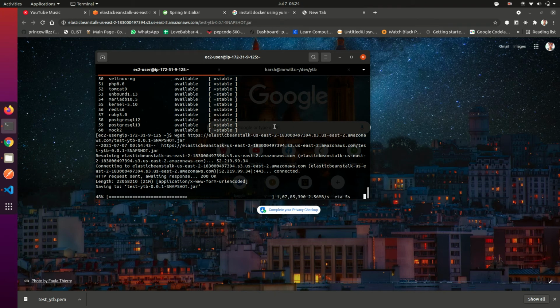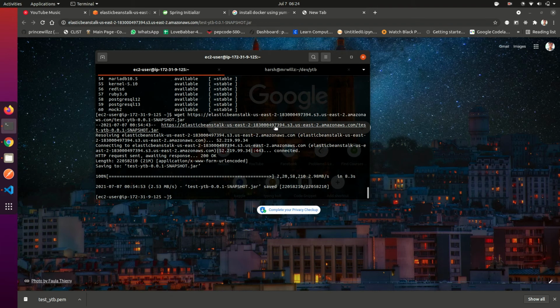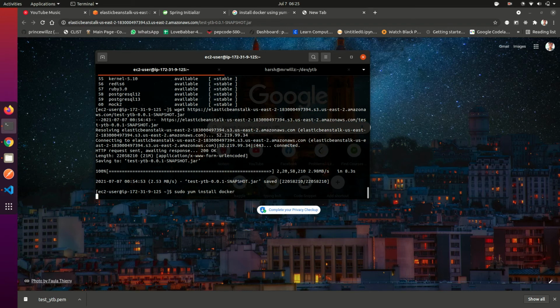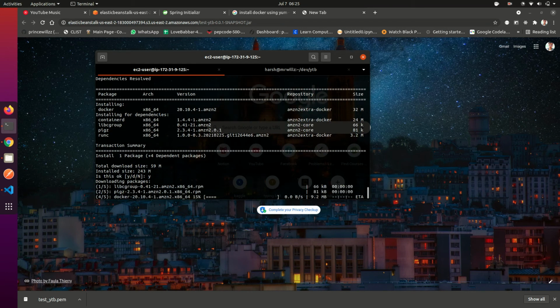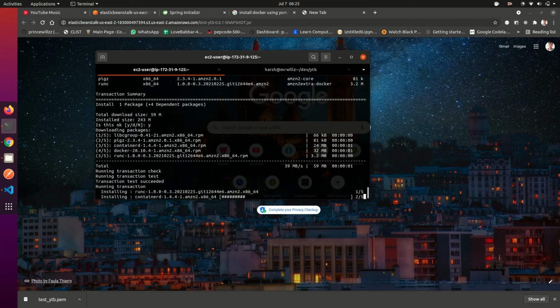We also have to install Docker into this EC2 instance. For that, can we just do sudo yum install docker? Oh, that works. Okay, that works.